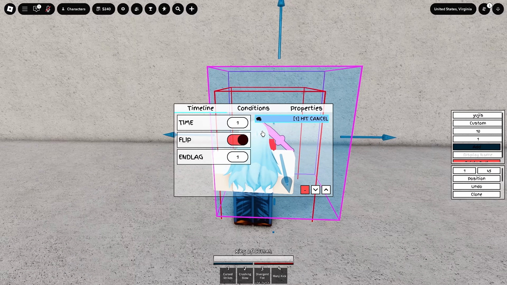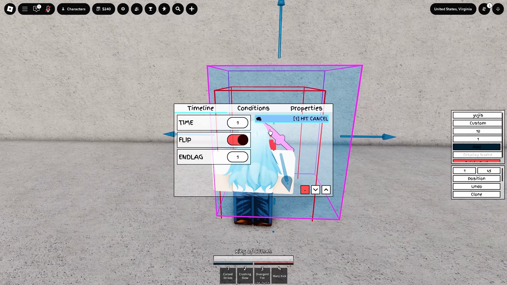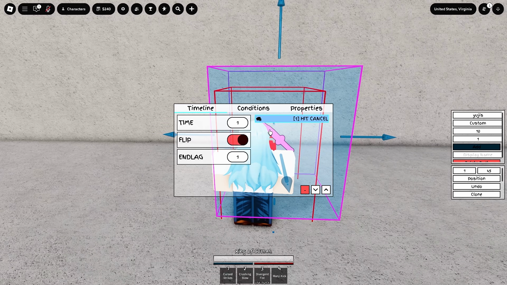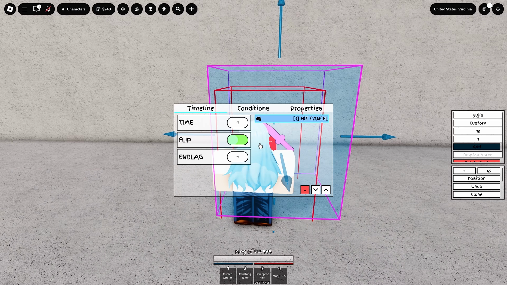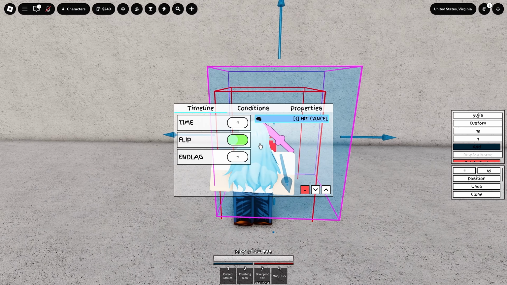Hit cancels, you would think this works the same way, but for some reason it's weird. Basically, if you leave it the way it is, if you don't land the attack, then the rest of it will continue to go on. But if you flip it, it works the way I guess it was intended to work, as in if you don't land the attack, the rest of the attack won't continue, or the rest of the animation won't continue. So if you're ever using hit cancel, just make sure you flip it and make sure you time it properly.